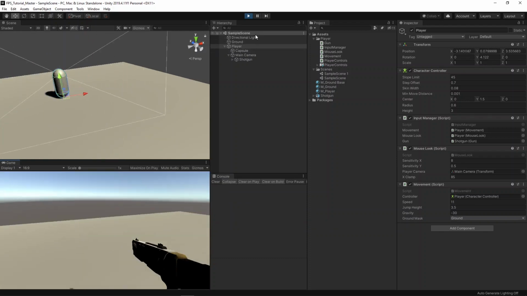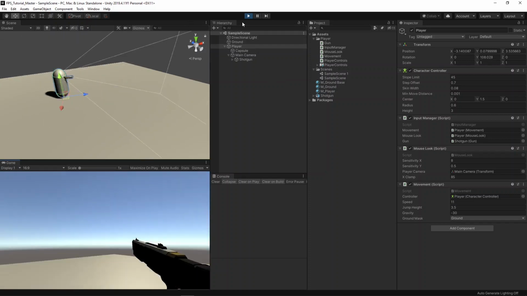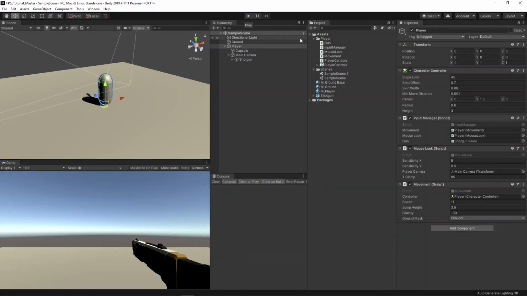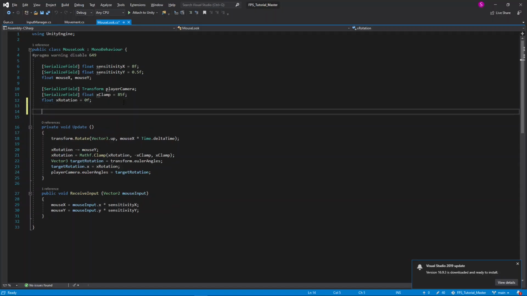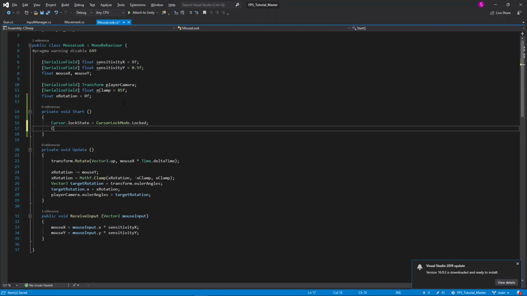One thing that's kind of annoying to me is this cursor, which would be nice if it just disappeared when we hit play. To do this, I'll exit play mode and go back into our scripts, this time the mouse look script. I'll create a new function, void start, and in here I'll simply say cursor.lockState is equal to cursor.lockMode.locked. This will confine the cursor to the center of our screen. Then I'll say cursor.visible is equal to false.